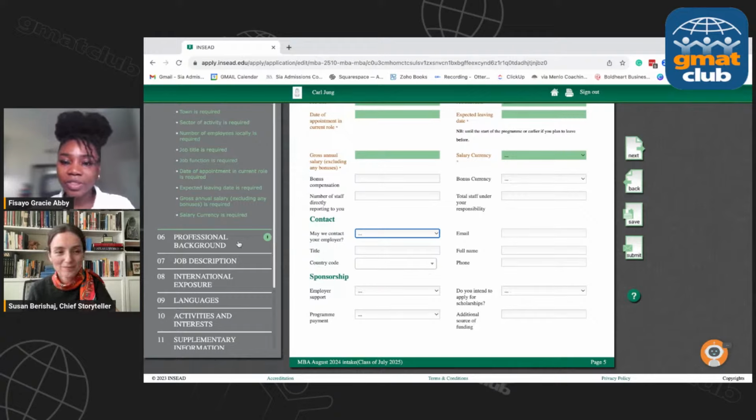Okay. Another question on the work experience bit. Someone is asking if they have more than 10 years of work experience, is that a disadvantage in any way? It depends a little bit on what it is that you want to do. With 10 years of work experience, you are totally okay still applying for a full-time MBA, but you do need to speak to why it is that you want an MBA at this point in your career.